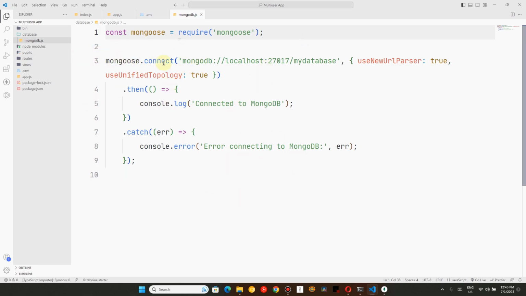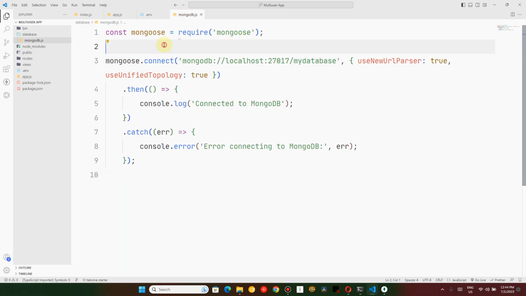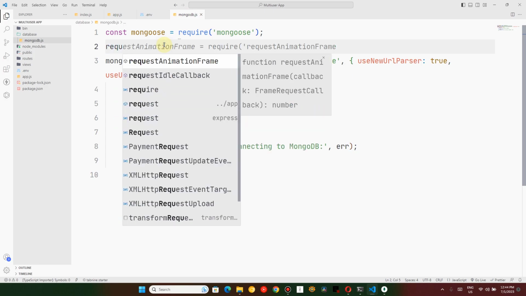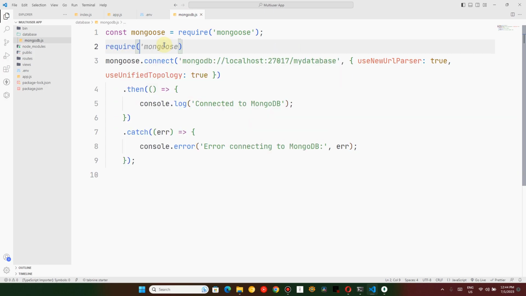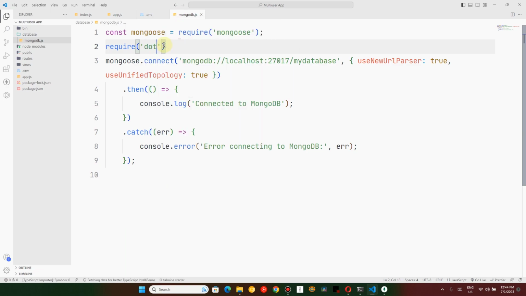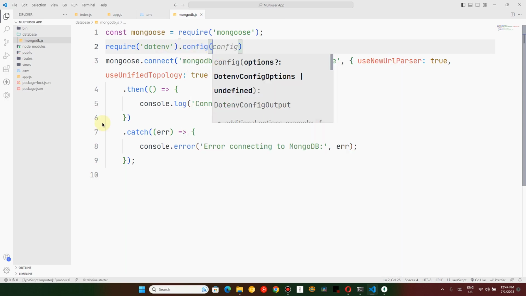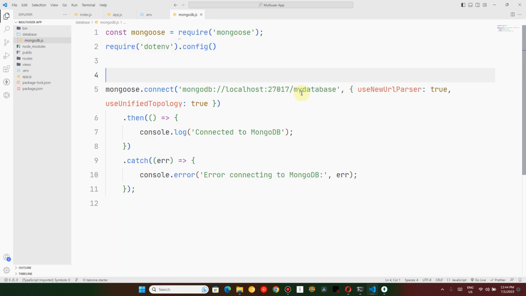And with this line right here, we're simply connecting to the MongoDB database. Now remember that our connection string is already here, MongoDB. So what we can do is to require .env. So we require .env right here, and when we require .env, we want to make sure that we also config it. So we turn on the configurations of that stuff.